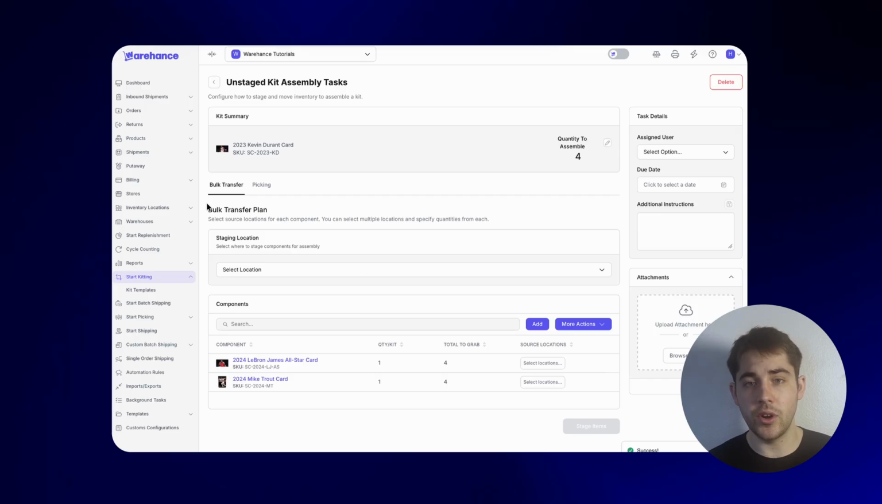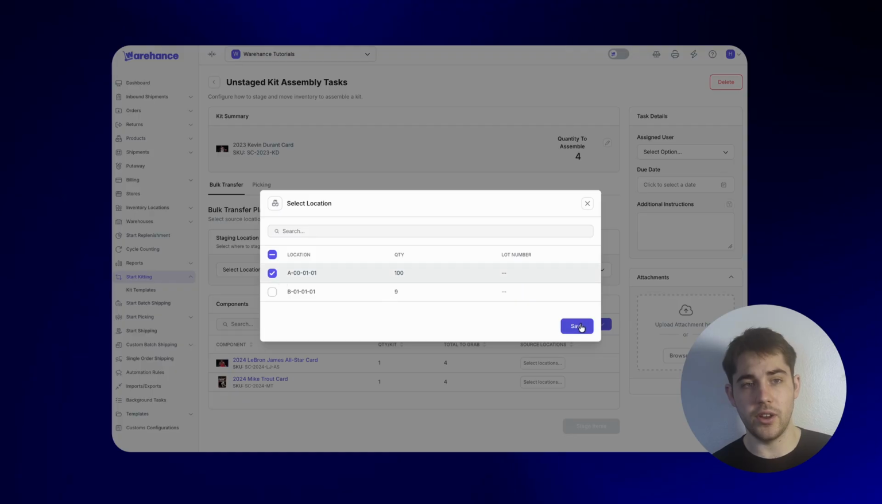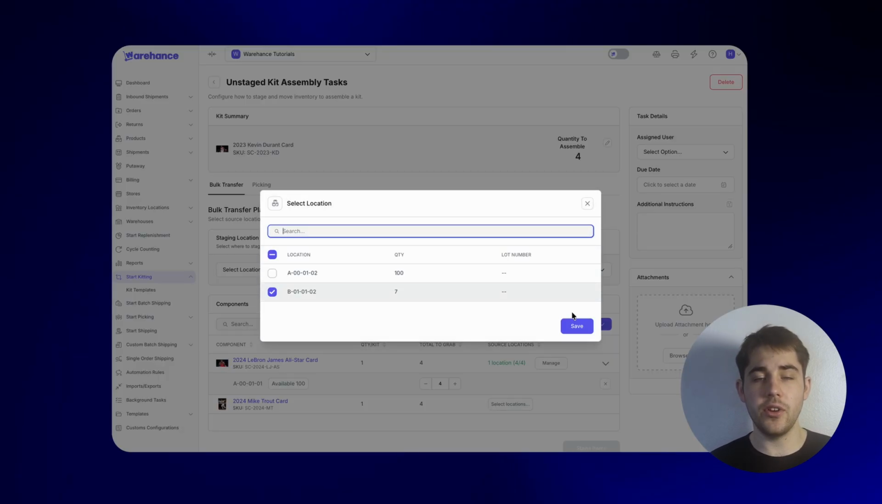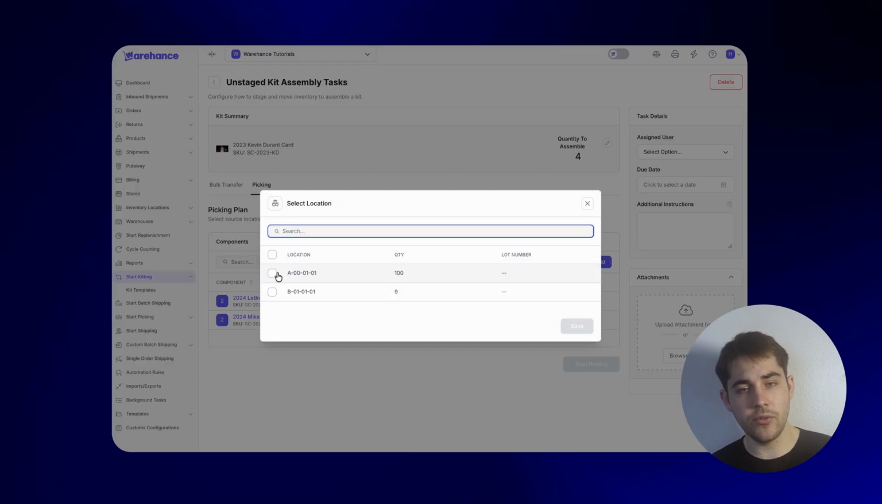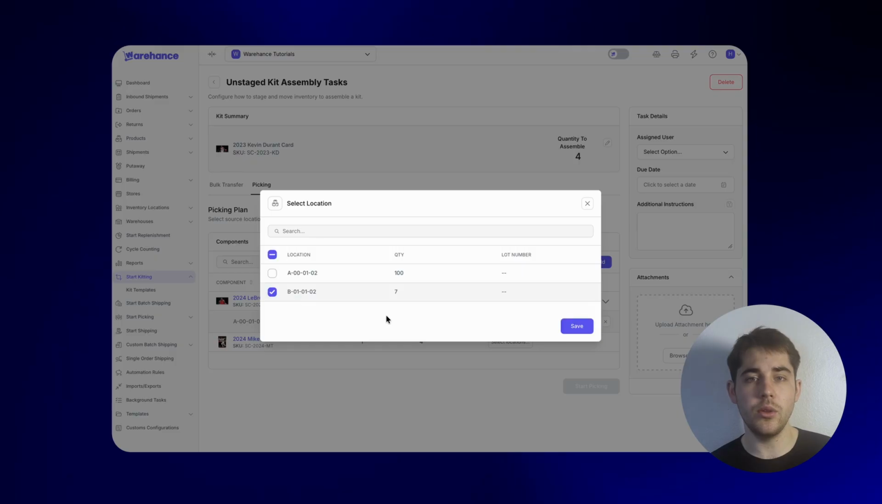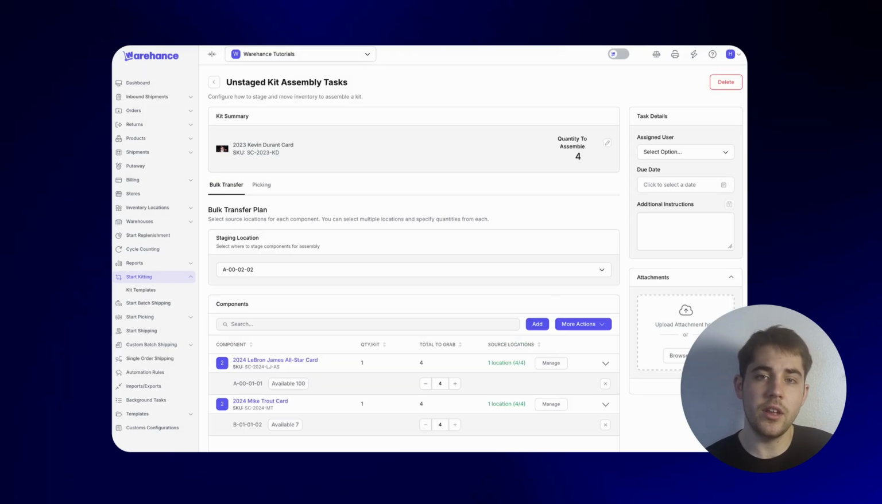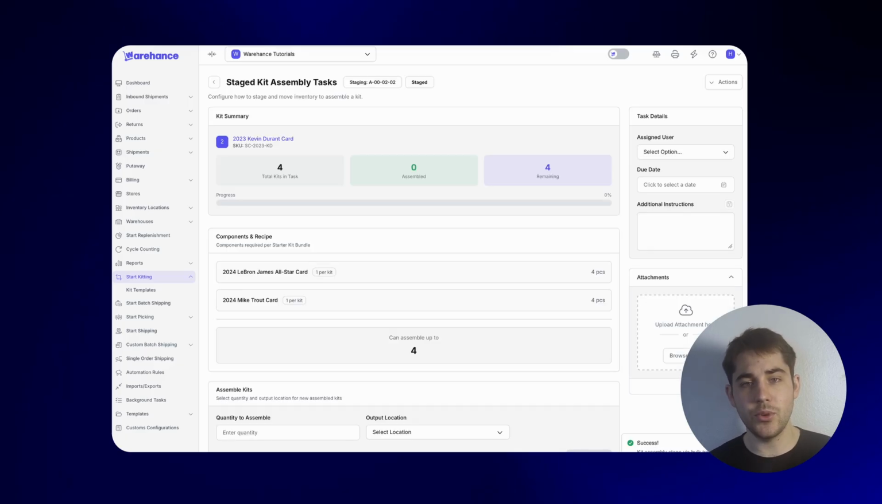Now you need to transfer the inventory to a staging location. There's 2 ways to do this. First is bulk transfer, where at the bottom of the kit assembly task, you'll be able to see all of the products that need to be transferred to the staging location and select locations for each of them to pull inventory from and transfer it straight to the staging location. On the other hand, you can also do a picking flow where you're again going to specify the locations you're pulling the inventory from, and then you're going to start picking, and it will walk you through a flow that looks similar to our multi-item batch picking. However, it's going to be a bit simplified, and it's going to end with you selecting the staging location that you're dropping the inventory off at.